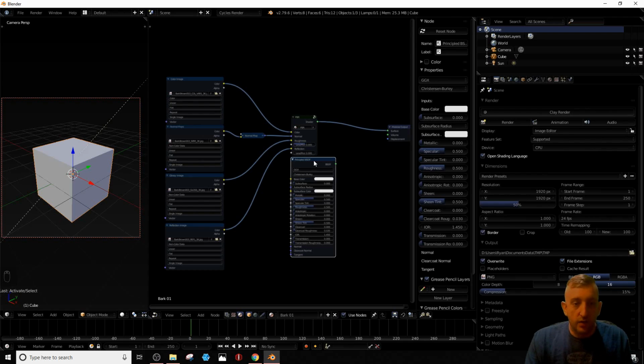Right now I'm in the node editor. And I've already unwrapped my block.